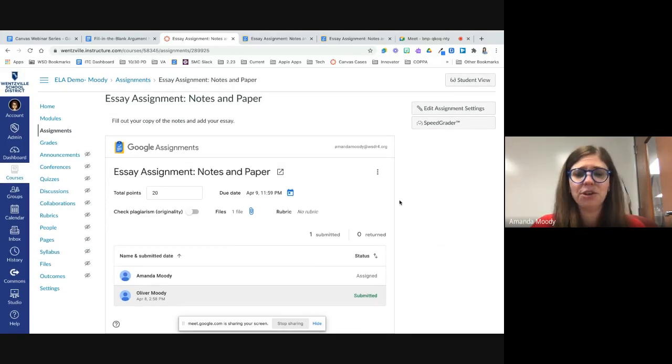Again, looking to the future, we should see the ability, if you really love how grading works in SpeedGrader, or maybe you have an iPad that you're grading on and you really like writing on top of the student's work, we should see that coming out at some point soon, which will be a great addition to the Google Assignments.